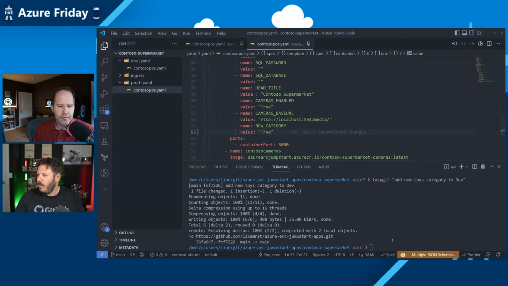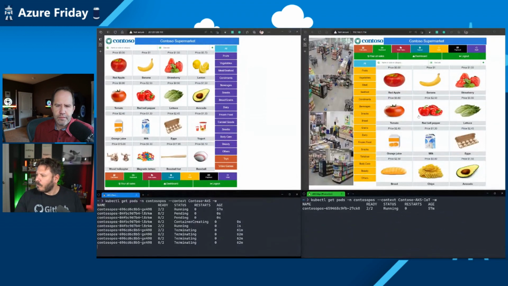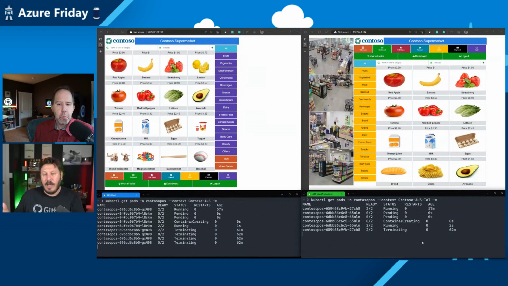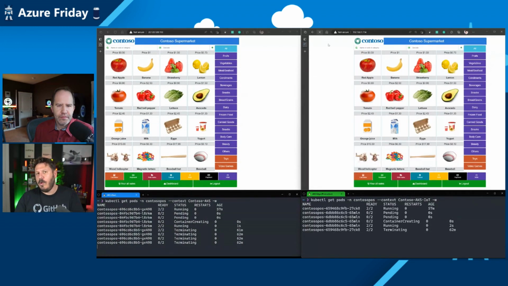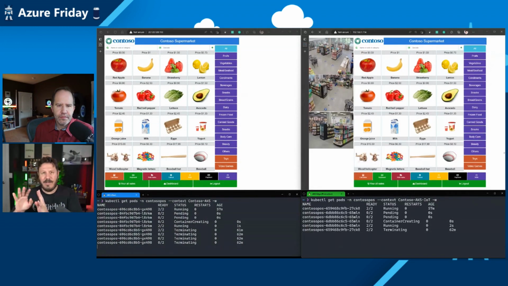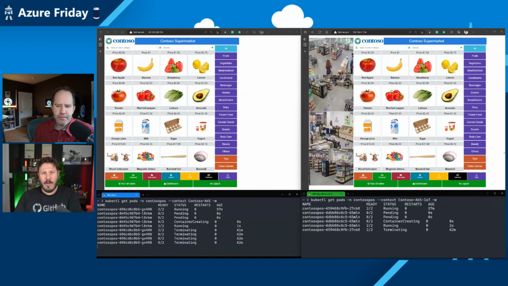And this time I'll change the message just for the sake of this demo. We are pushing a change to the prod environment, and we'll make sure that everything is okay. And now we'll be able to see the rolling update happening in the production environment. Now, because cameras are set to true in this case, let's refresh, see if we already have the new interface. And there we go. You can see that now the interface is exactly the same on the two deployments, only the production deployment got the cameras integration and the toys category.